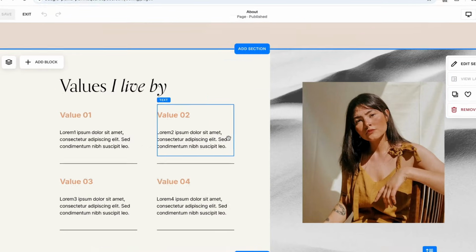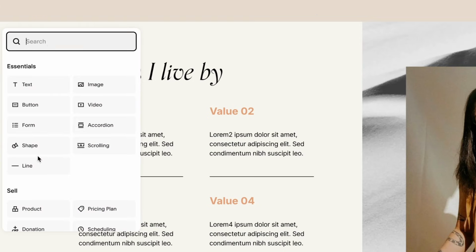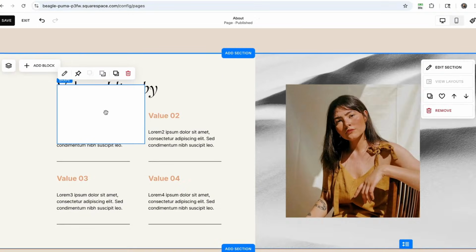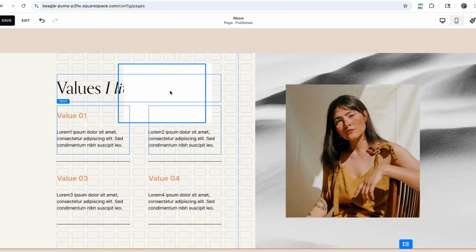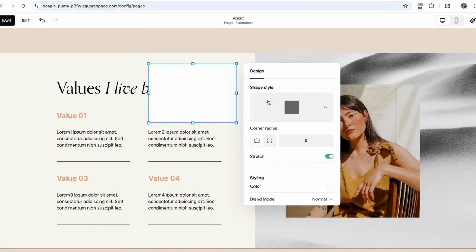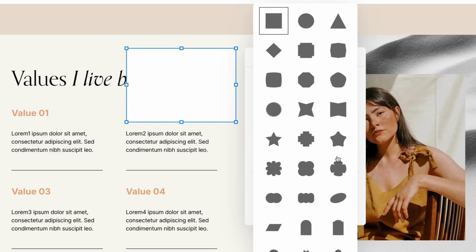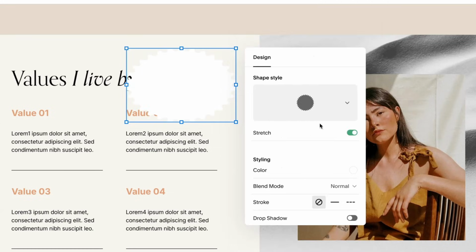To add a shape block, click on Add Block in the top left corner of the section, and then choose Shape. You can then move this block wherever you'd like while you are configuring the settings, and then double-click on the block to open up its Design Settings pop-up window. Here, under Shape Style, you'll be able to click the drop-down menu and choose from any of the shapes that Squarespace offers. I'm going to choose this fun little squiggly circle, but you go ahead and choose whichever shape fits your aesthetic and the design that you're going for.